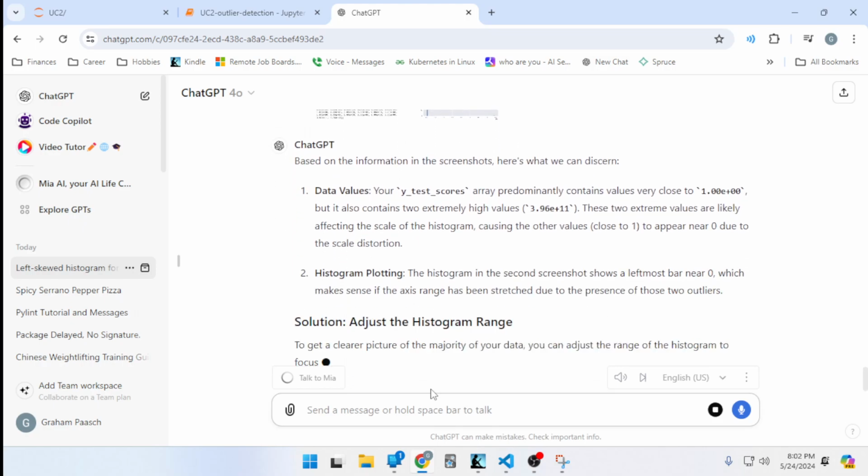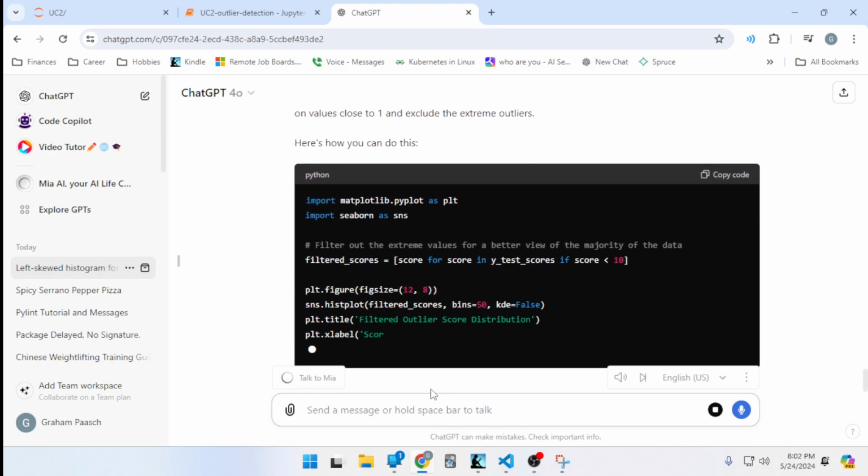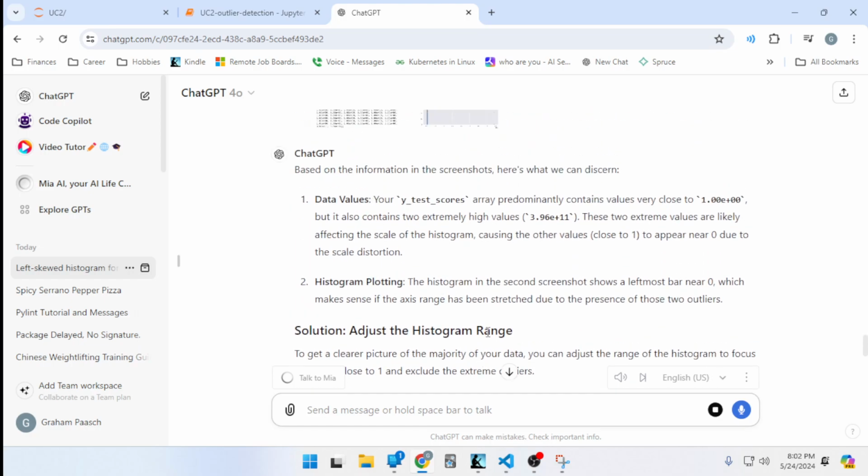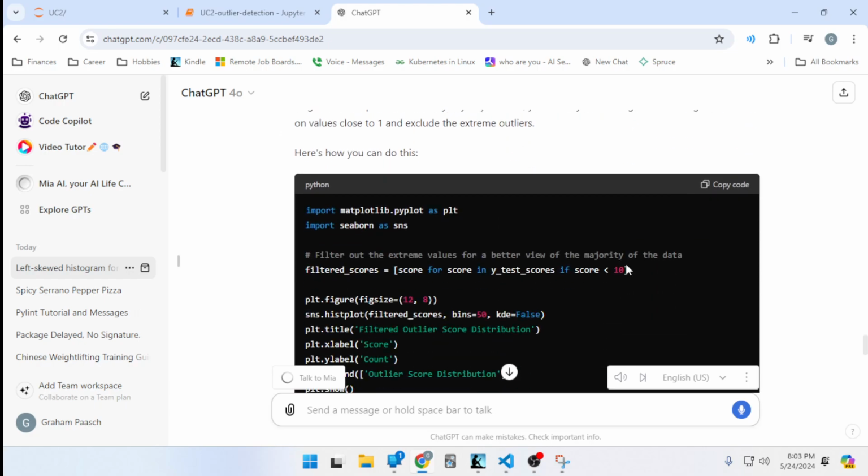Based on the information in the screenshots, here's what we can discern. Data values. Your y_test_score array predominantly contains values very close to 1.00e+00, but it also contains two extremely high values, 3.96e+11. These two extreme values are likely affecting the scale of the histogram, causing the other values close to 1 to appear near 0 due to the scale distortion. Histogram plotting. The histogram in the second screenshot shows the leftmost bar near 0, which makes sense if the axis range has been stretched due to the presence of those two outliers.